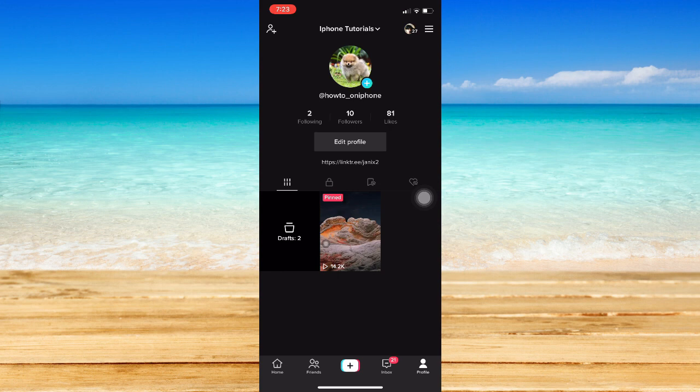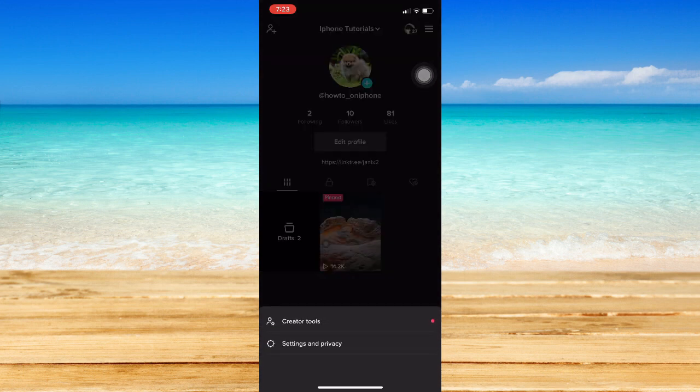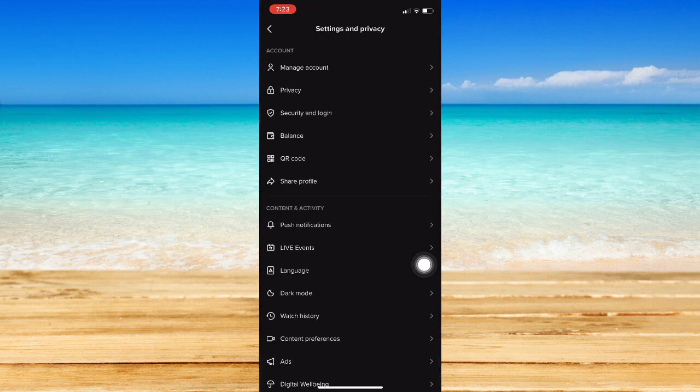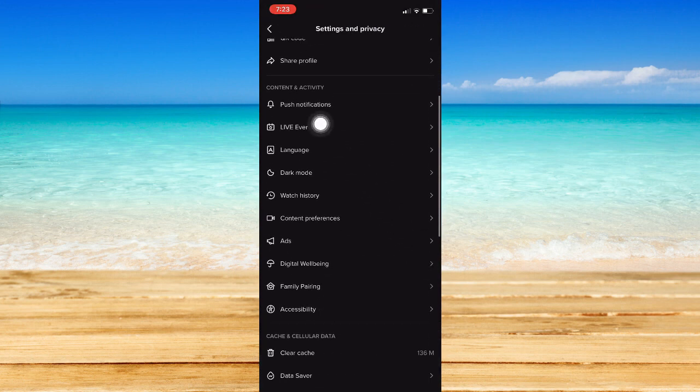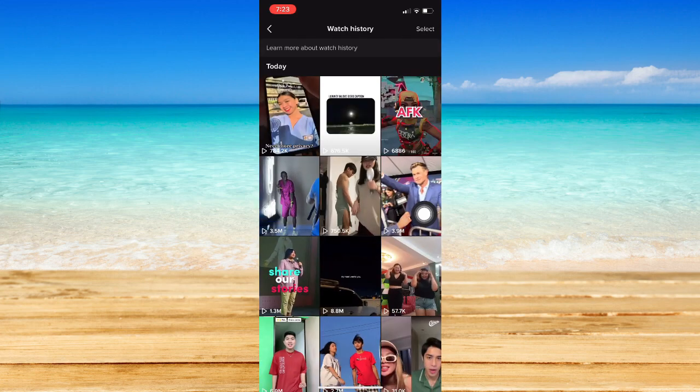And then, once you are in your profile, click on the three lines found on the upper right corner of the screen. And then, click on Settings and Privacy and scroll down until you can see the Content and Activity section. Once you are in the Content and Activity section, go to Watch History right here. So click on Watch History and then wait for it to load.